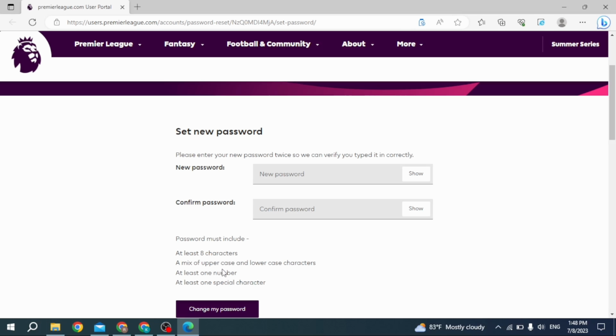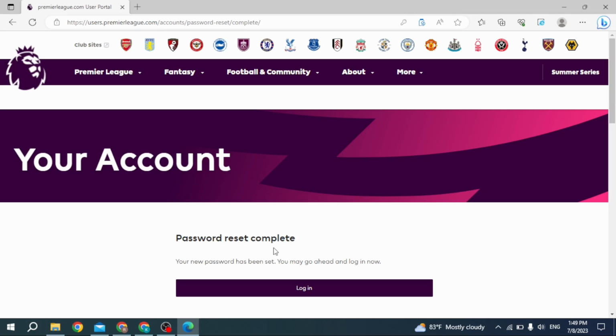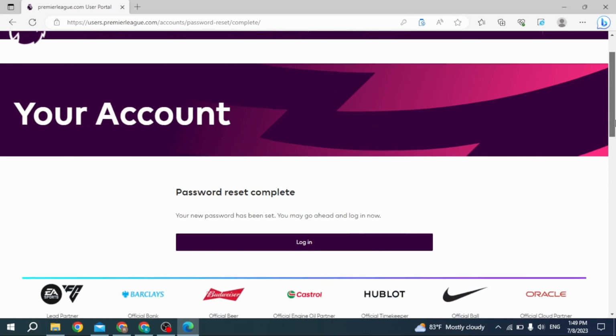Make sure your password includes 8 characters, a mix of upper and lowercase characters, at least one number and at least one special character. After you are done, click on this option, change my password. Password reset complete. With that, your password has been recovered.